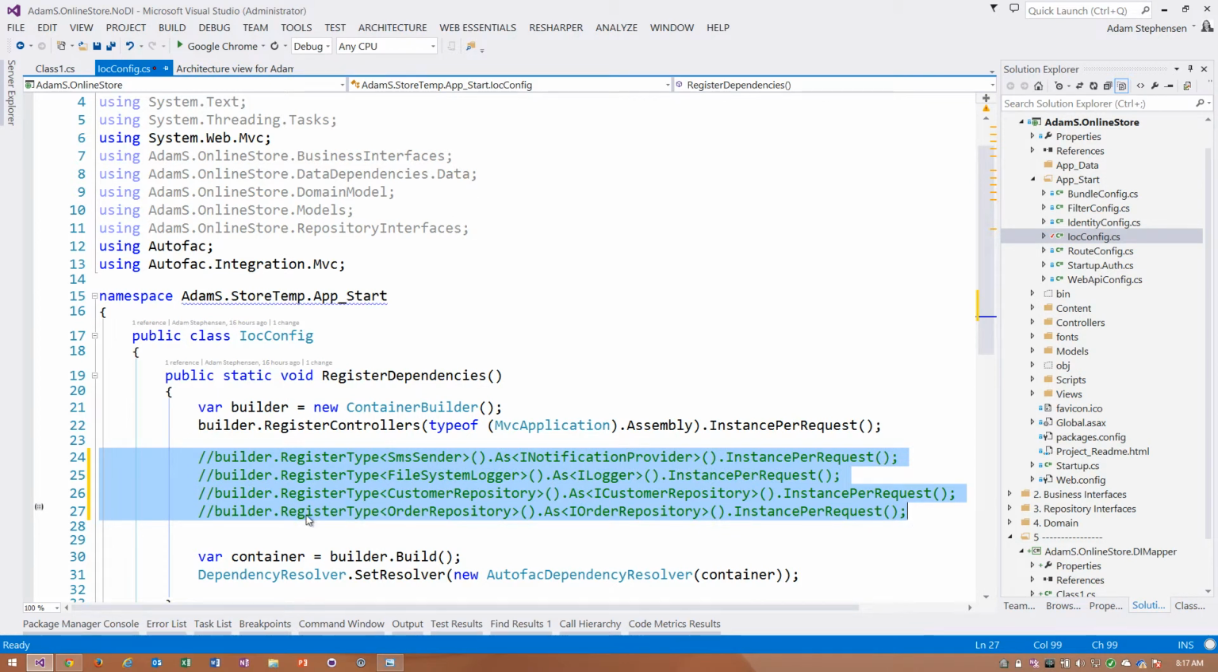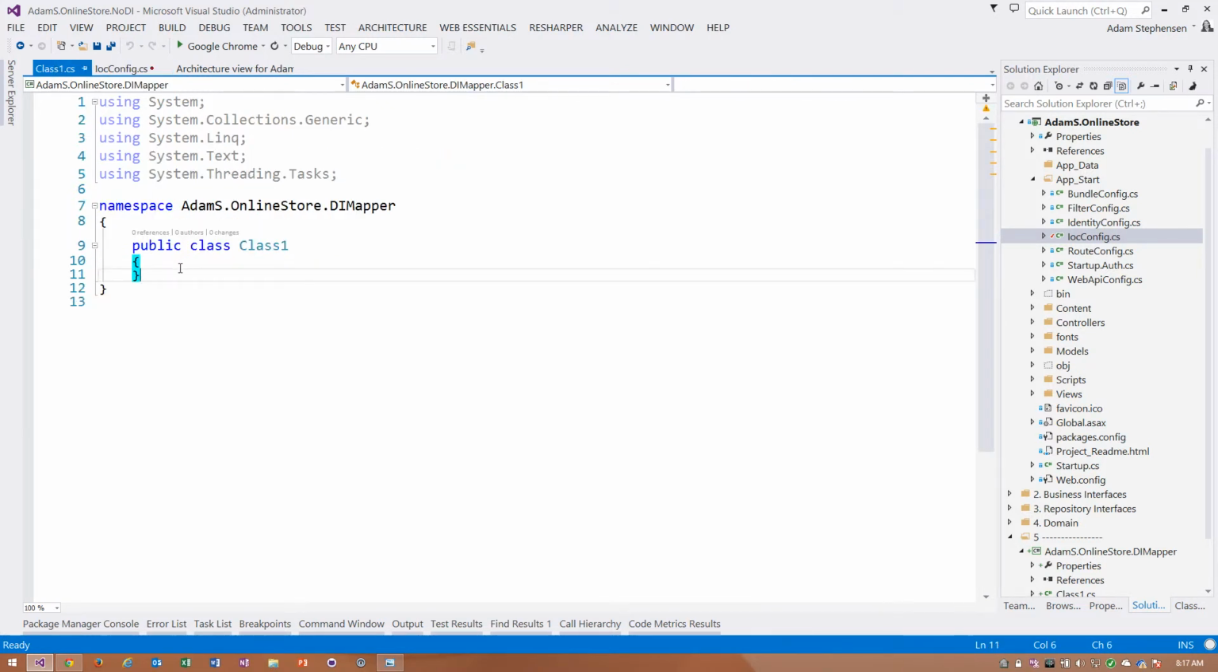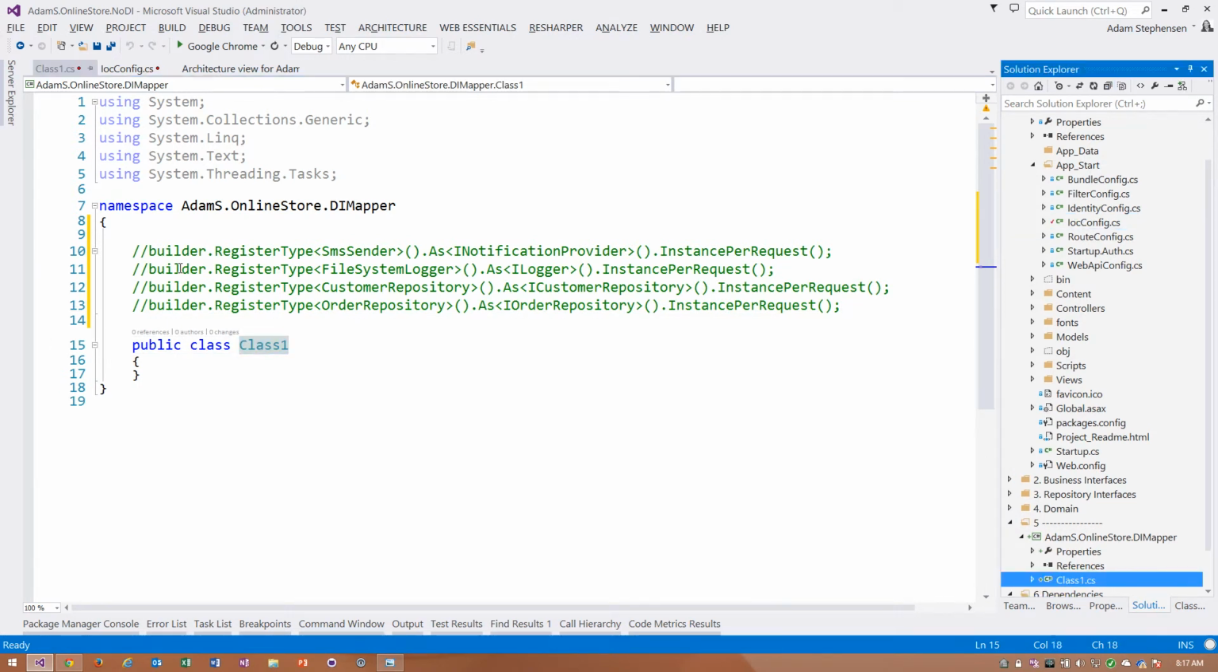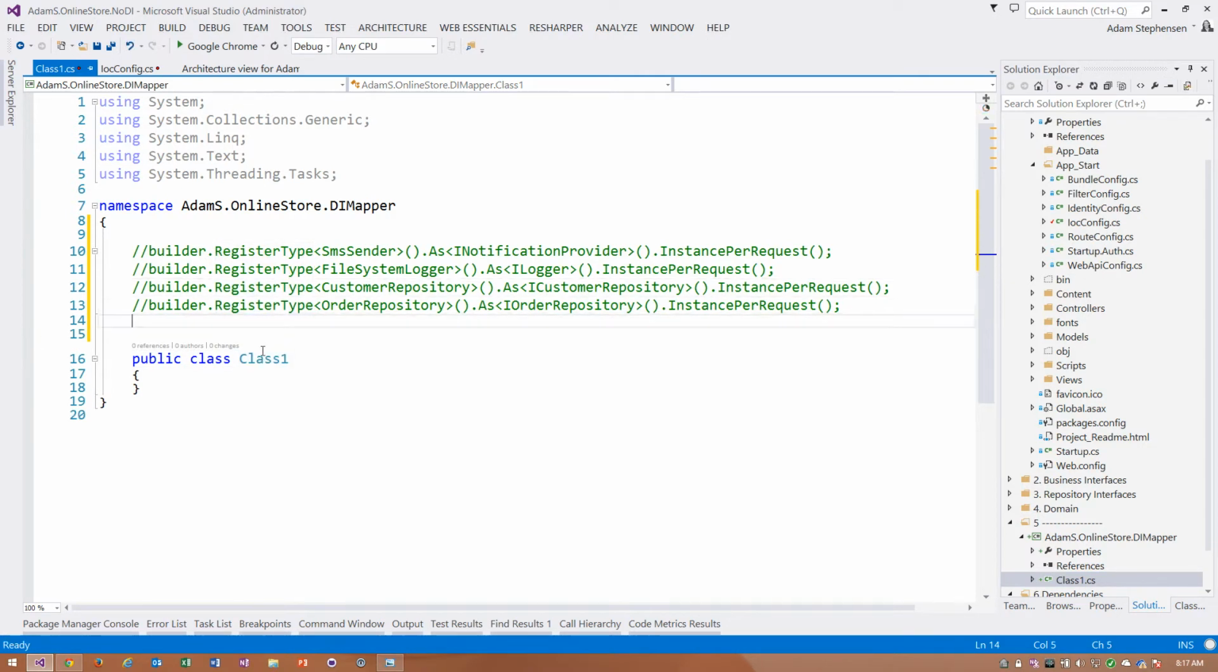And what I'm instead going to do is copy those, and I want to do that same work in here in my DI mapper project. Now, we're going to end up with quite a lot of these mappings, so I like to break them up. To start with, we'll just break them up into two lots. We'll create one for the business layer and one for the data layer.